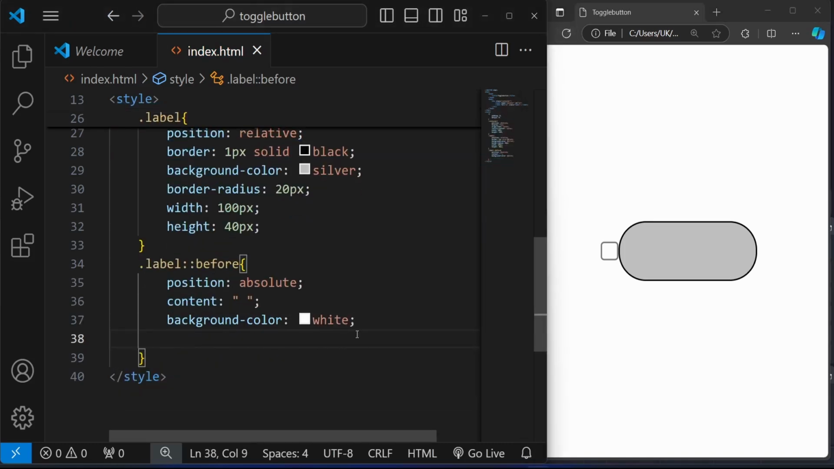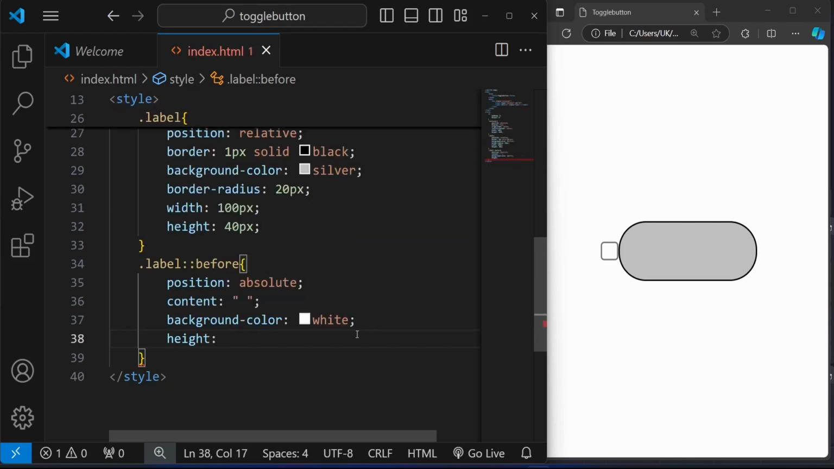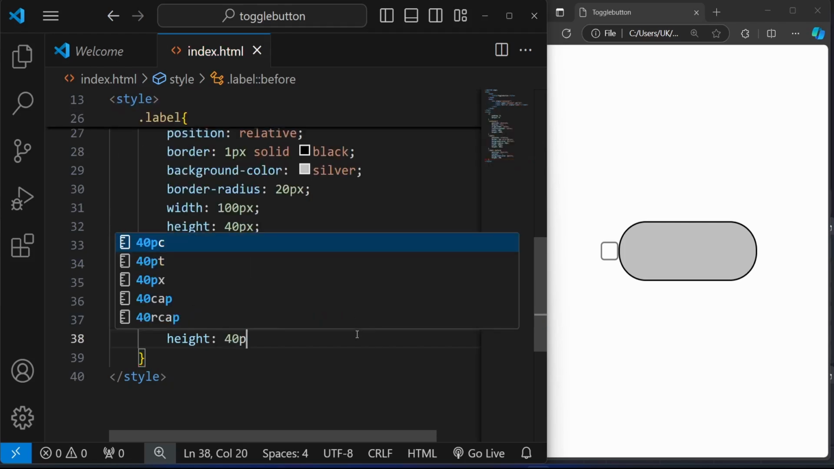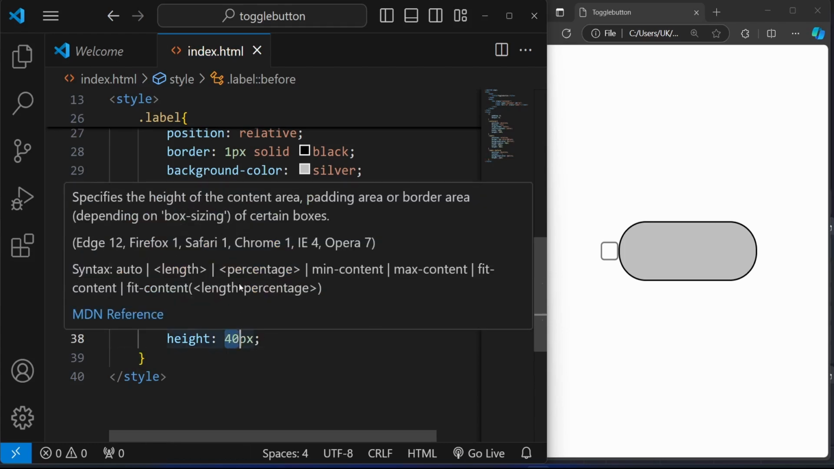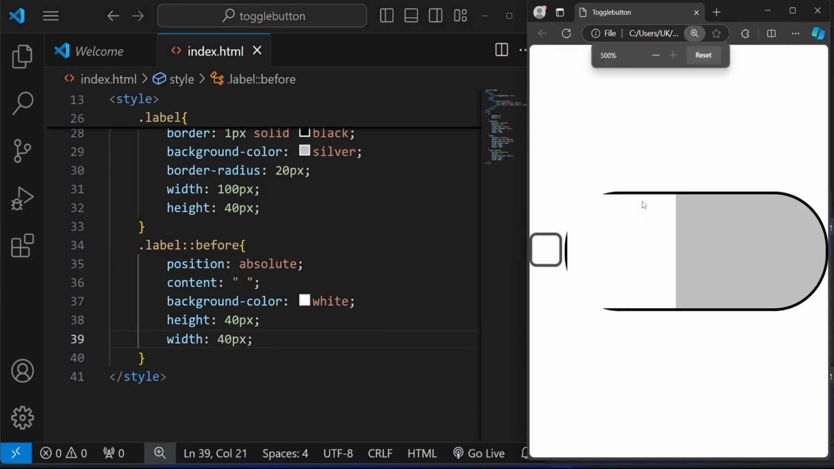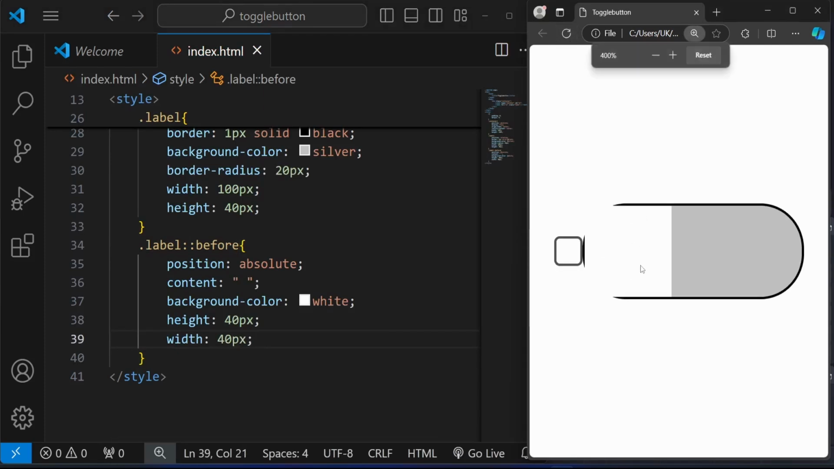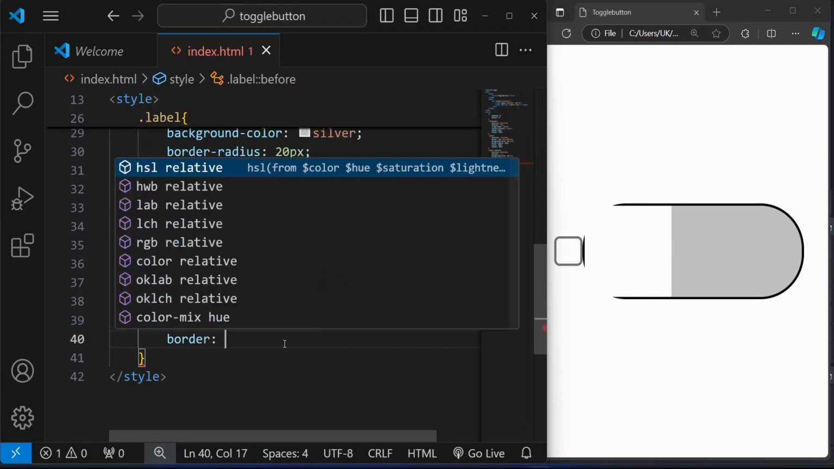We should specify the height and width. I am specifying the height as 40 pixels, therefore I'm giving 40 pixels here, and width also 40 pixels. Now we can see a white layer is created. It is nothing but the pseudo element of this label. Before, it creates a layer around, and also I'm giving a border.